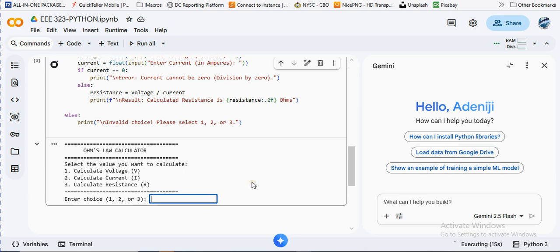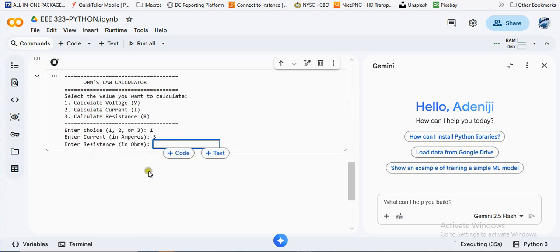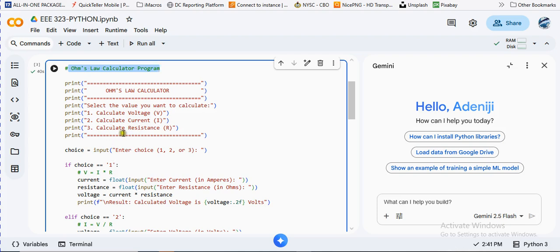It depends on the variables that you are giving. So what do you want to calculate here now? Let's say we want to calculate voltage. We don't need to do the formula. We specify it. We want to calculate 1, which is the voltage. Now enter the current that we are given, according to the formula. So 3 amps. Then you enter the resistance. Let's say 10 ohms, to now calculate the voltage for us.